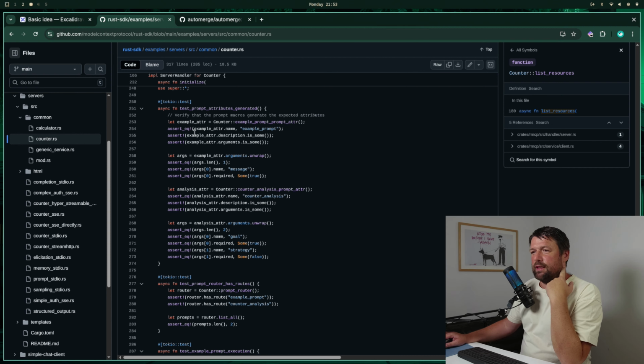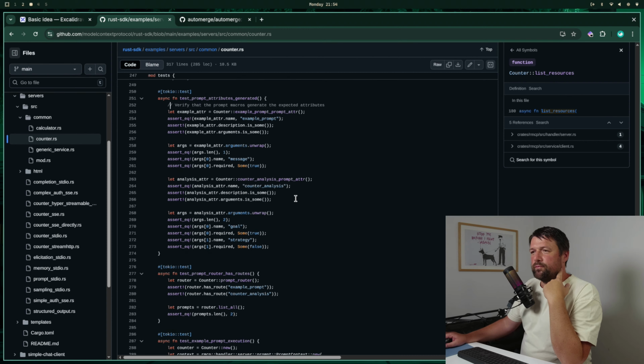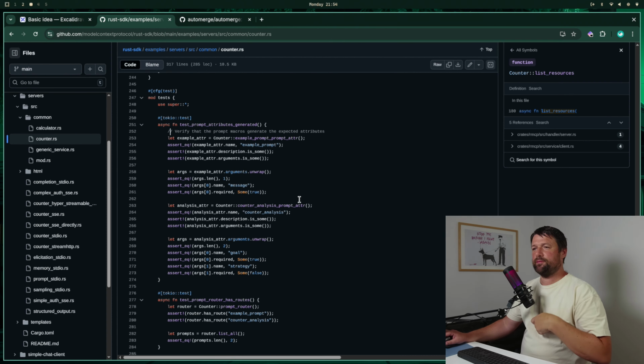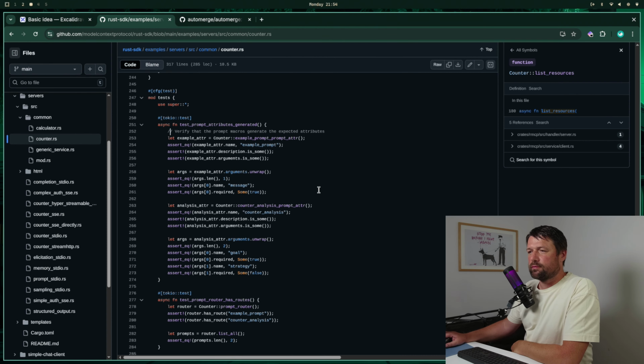Let's try to understand the test. So verify that the prompt macro generates the expected attributes. Okay, test prompt attributes generated. So what we do here is example prompt attribute. It has a name, description.